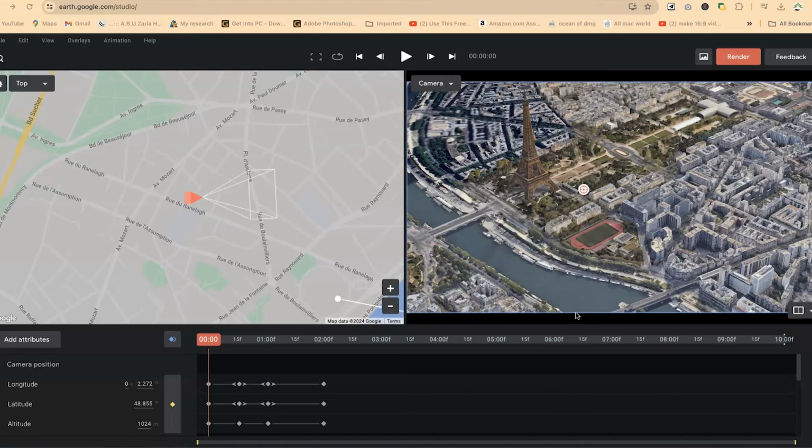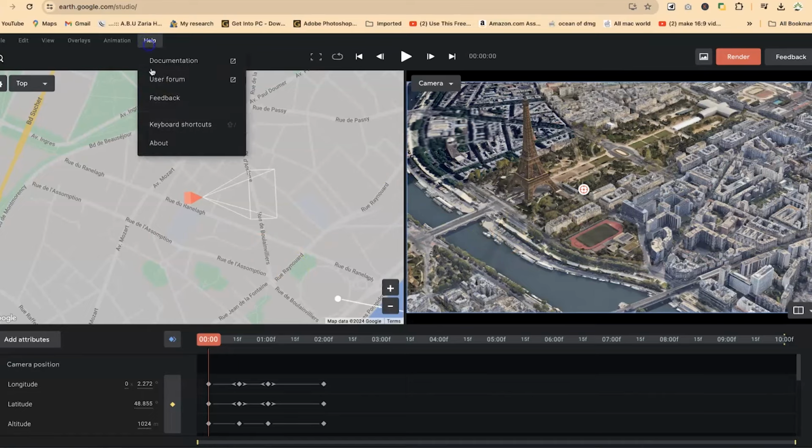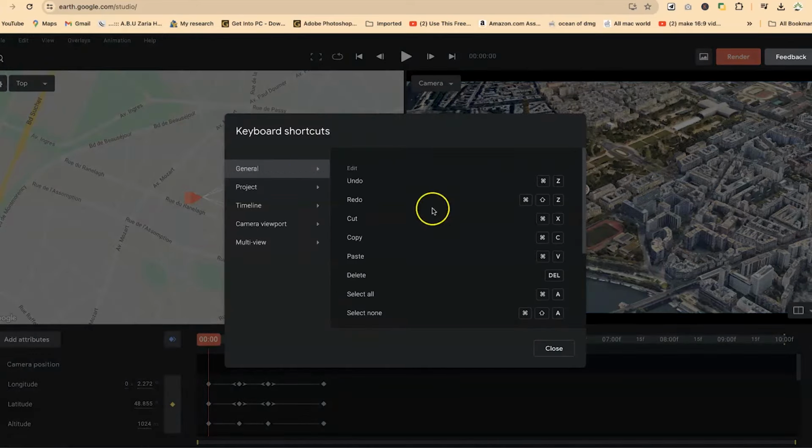How do we use keyboard shortcuts to enhance our experience and our navigation within Earth Studio? Let's look at the basics first. What kind of keyboard shortcuts do they have? You can open any project in Google Earth Studio, navigate to the Help menu over here, and you'll see the keyboard shortcuts down here. You can enable them by hitting Shift and the / key.